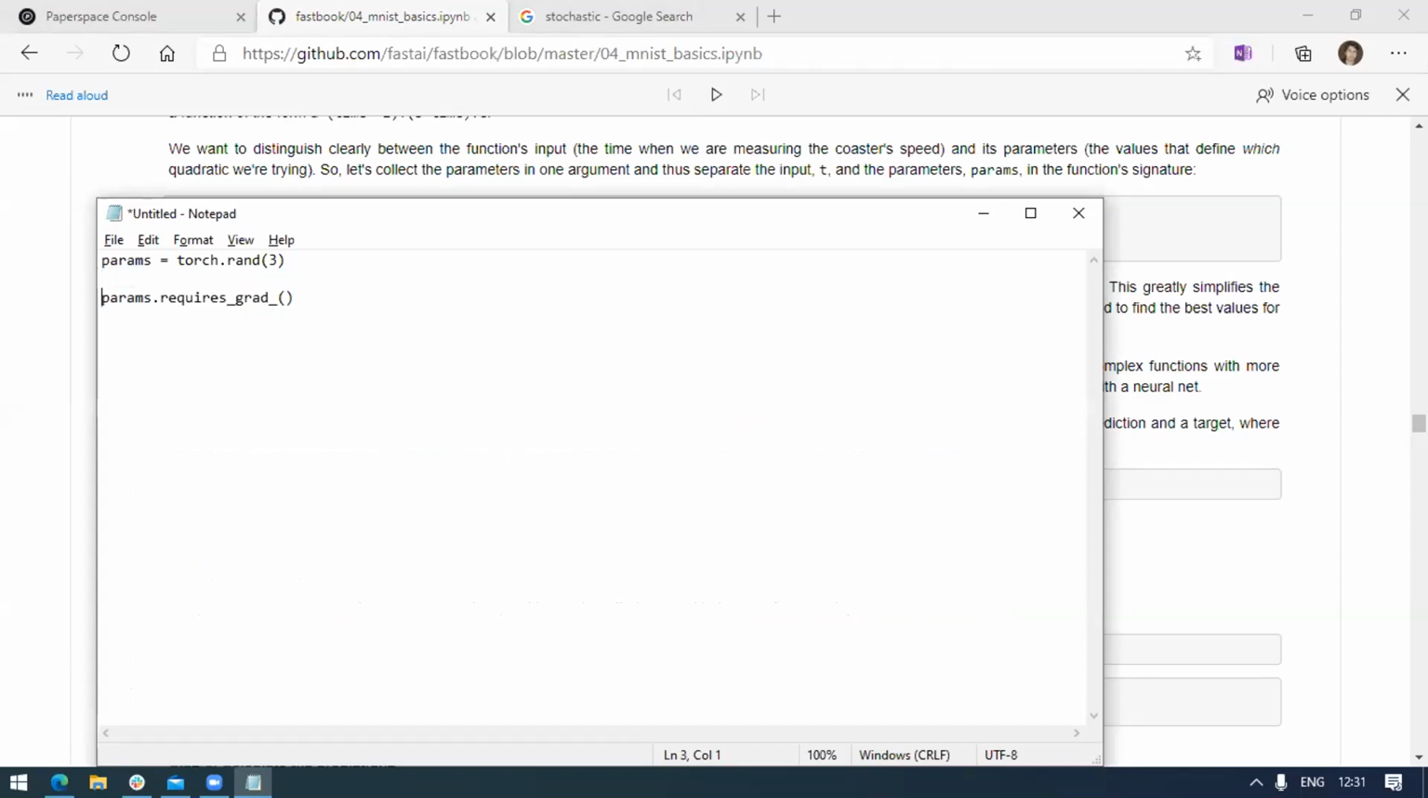I haven't tried it actually. I thought of this later. I'm not sure whether this works, but if you're uncomfortable doing this, you can just do torch.rand of 3 comma requires_grad equal to True. Okay. Yeah, even I find it uncomfortable doing this, so I will just do 3 comma requires_grad equal True.